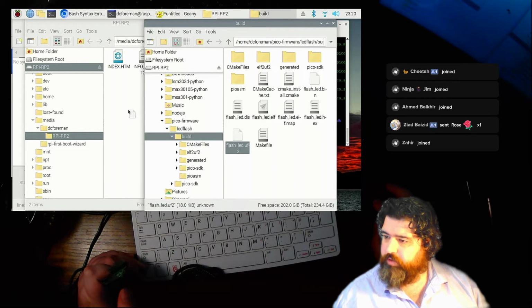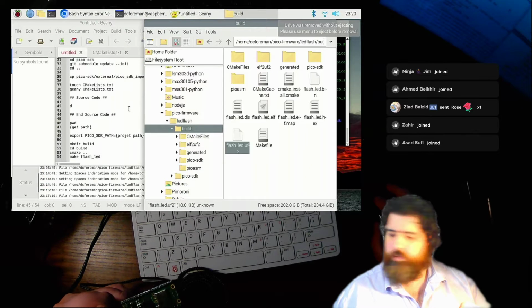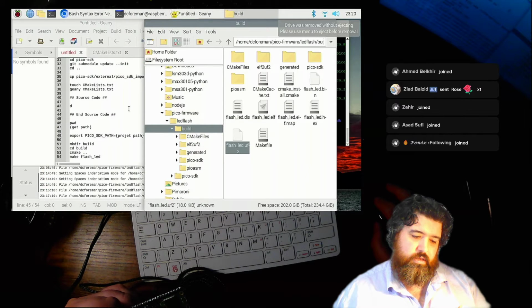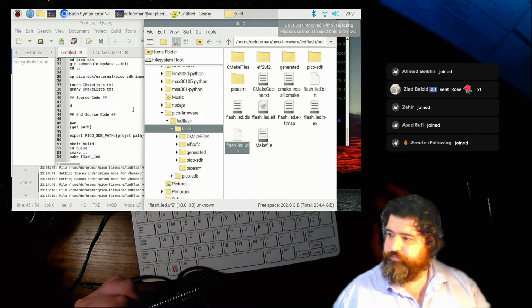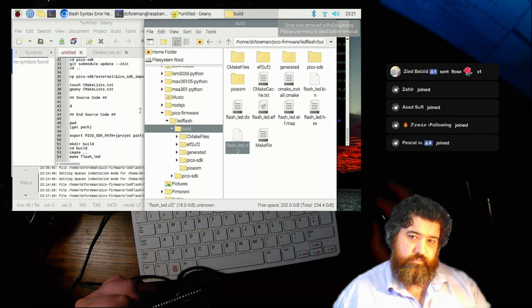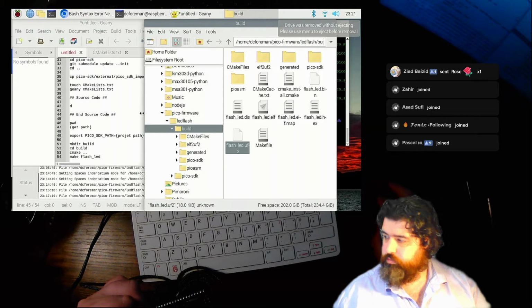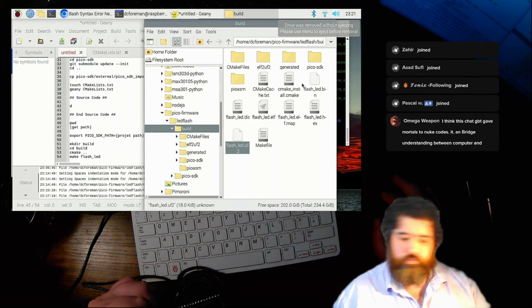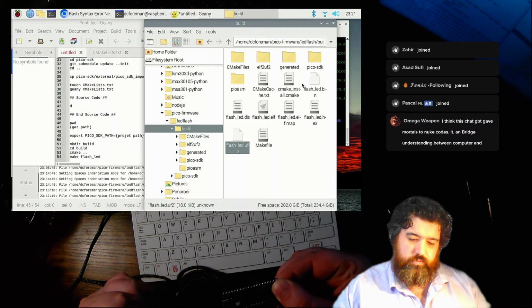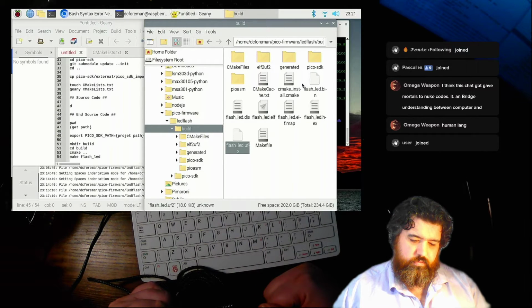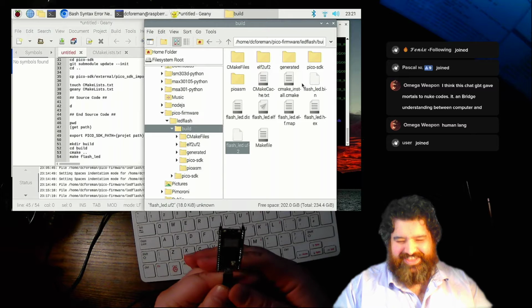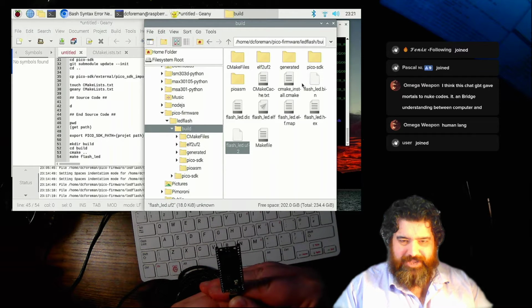So I'll copy this over. That will then transfer onto my Raspberry Pi. And in theory, the light should start flashing. Oh, of course it didn't. So now I've got to go through a debugging procedure.